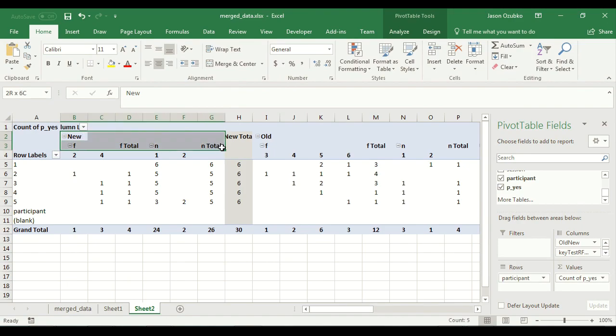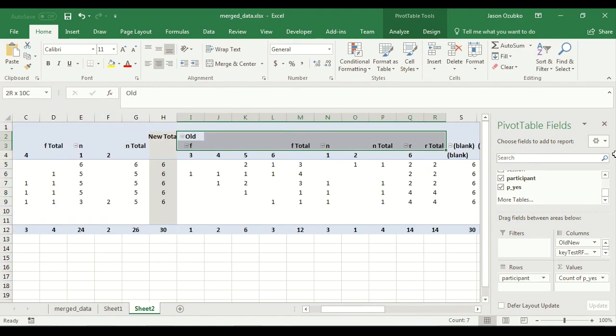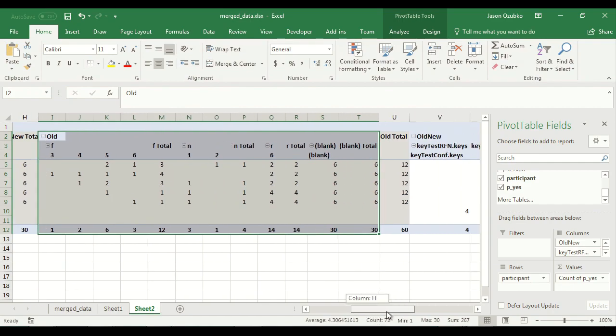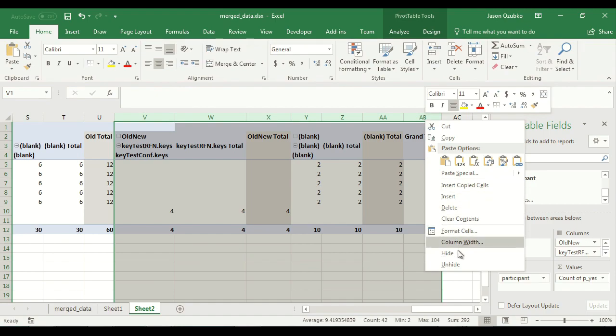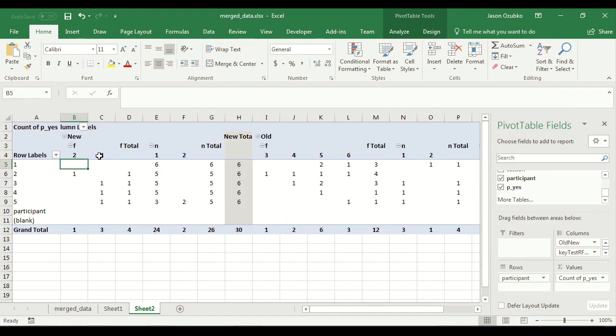So first of all, here are all the new items, and here are all the old items. And in fact, as before, there's a bunch of other columns that we don't need to see, so we're just going to hide those. What this table is plotting out is it's saying for new items that were given an F, how many of them were also given a confidence rating of 2, how many were given a confidence rating of 4. For new items that were rated N, how many of them were given a rating of 1, and you can see that many of them were, how many were given a rating of 2. For new items, it's kind of bare.